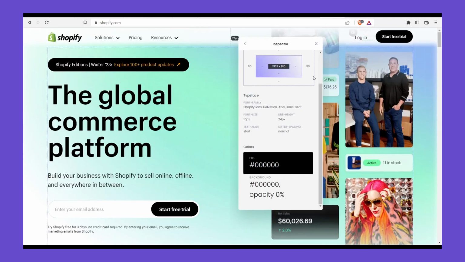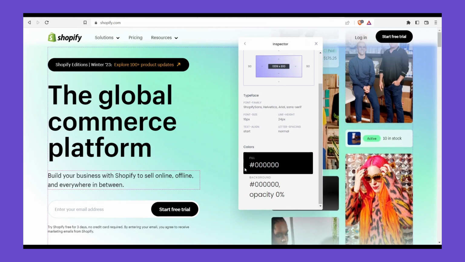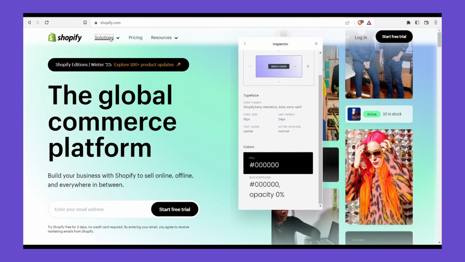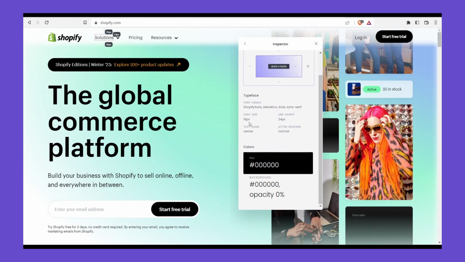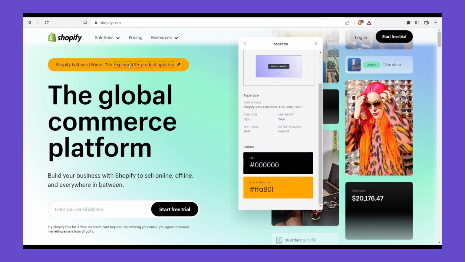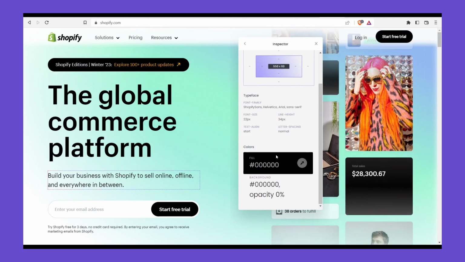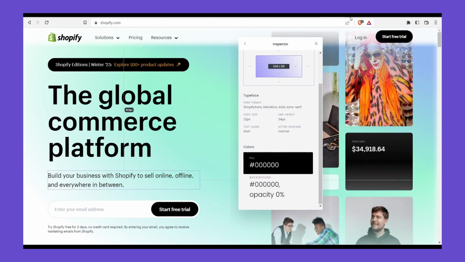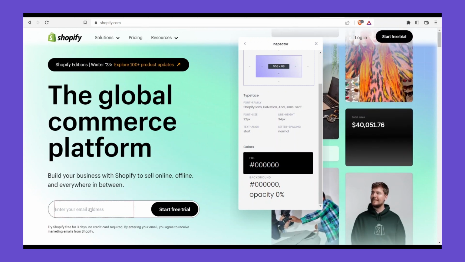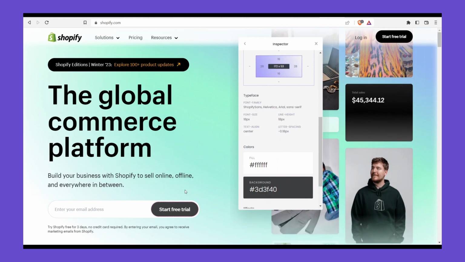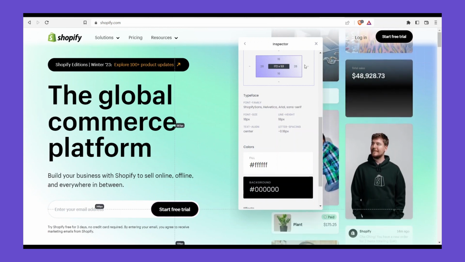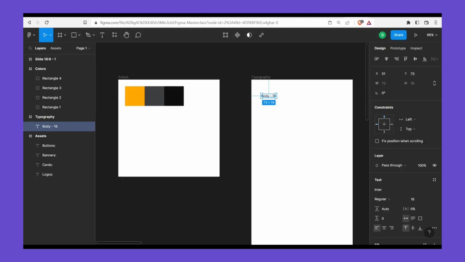I'll go back, and then let's do this one, the navigation. So that's also 16. Great. Check this one. That's also 16. Check this one. That should be bigger. That's 22px. So let me check this one. For the buttons, okay, the button is 18px. That's 18 pixels. Alright, so I'm going to do body 22. And then change the size down here to 22.